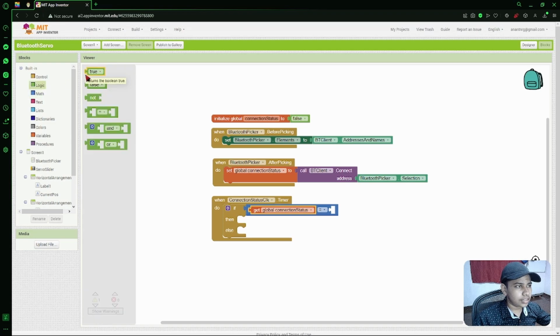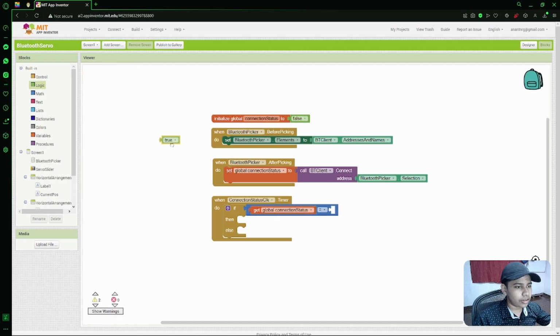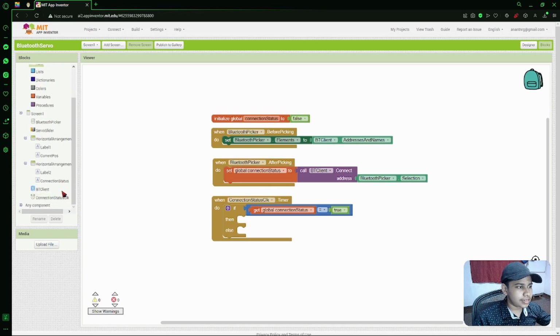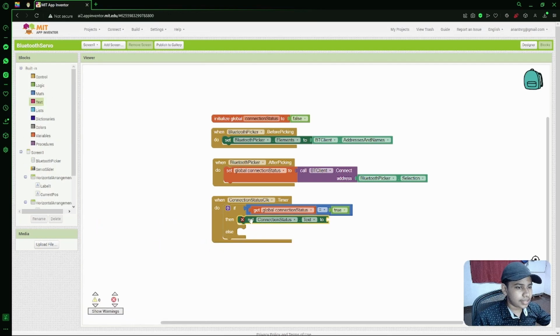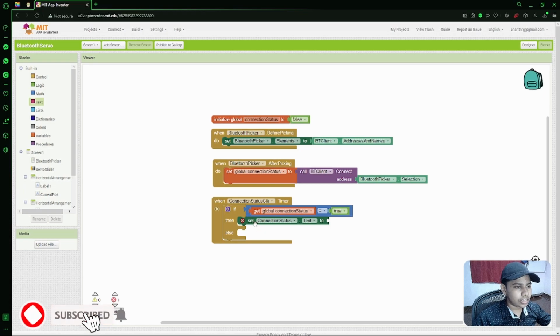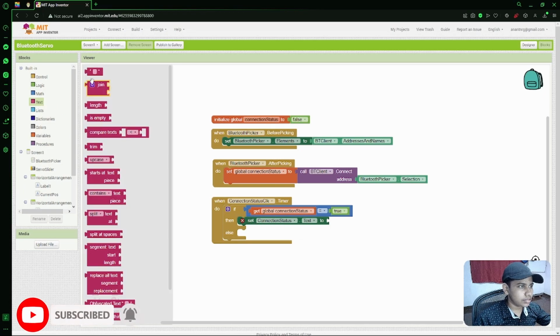So find the true block which is present in the logic category and attach it inside the is equal to block, and then if the connection status is true, we want to set the text of the connection status label to connected. To do that, we have to use the set connection status dot text to block. This block takes in an argument which is the text we want to set the label to, and the text is a string. So we need to use the string block which is present inside the text category.